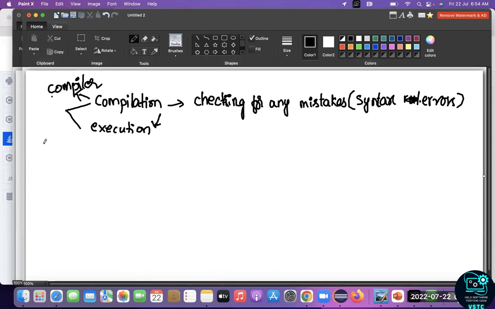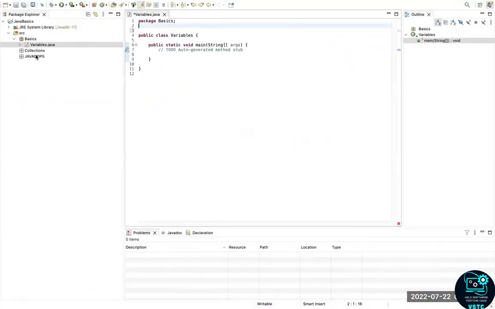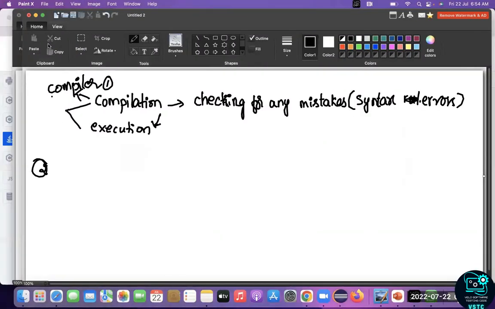That is the first thing the compiler does: it checks for any mistakes in your code. The second thing the compiler does: whatever code you write here will be stored in a .java file. I just gave variables, but it is stored in a .java file. So whatever code you write, if you want to run it using Java, it will be stored in .java.